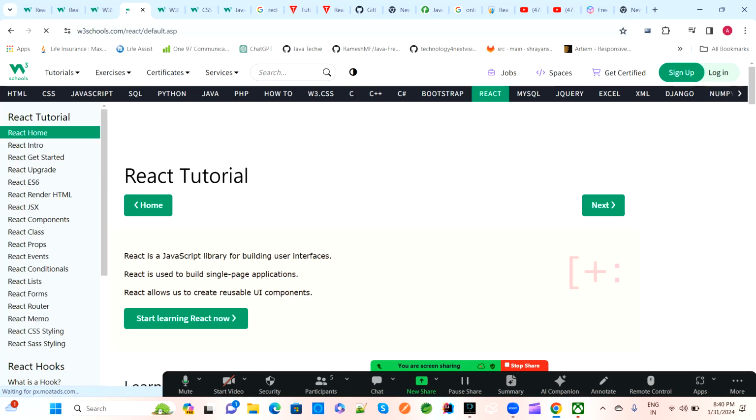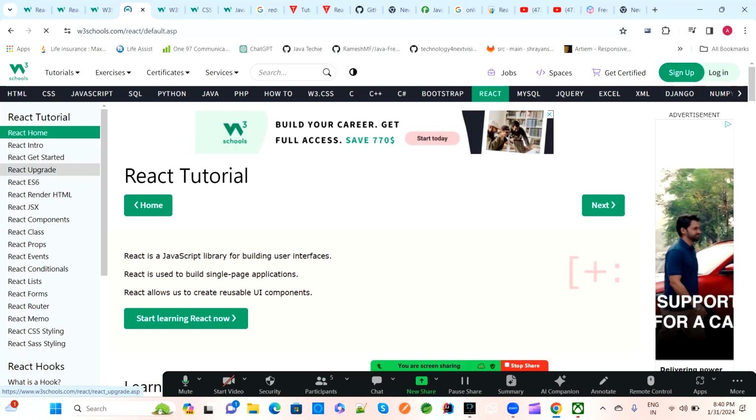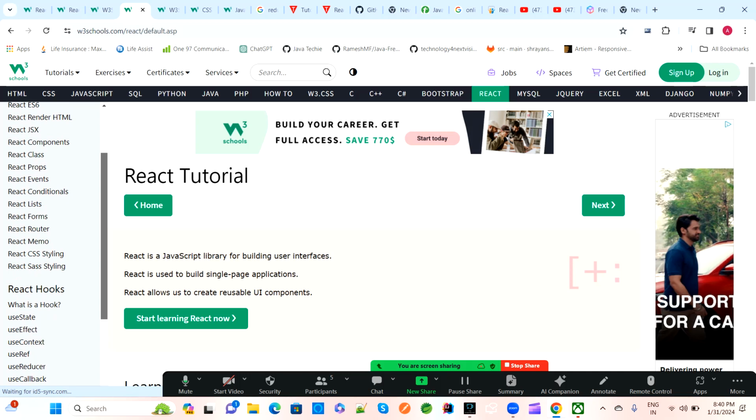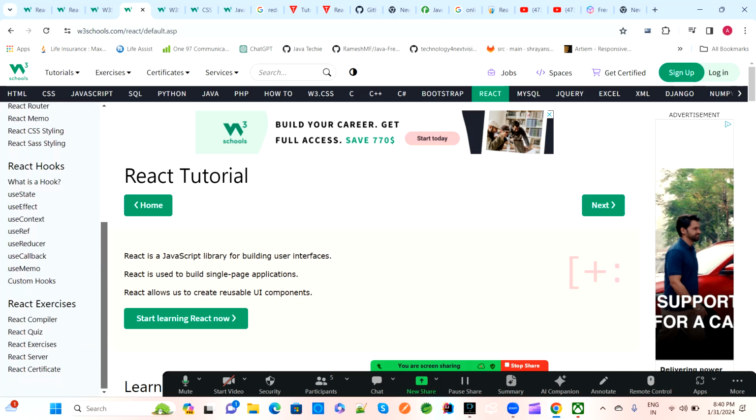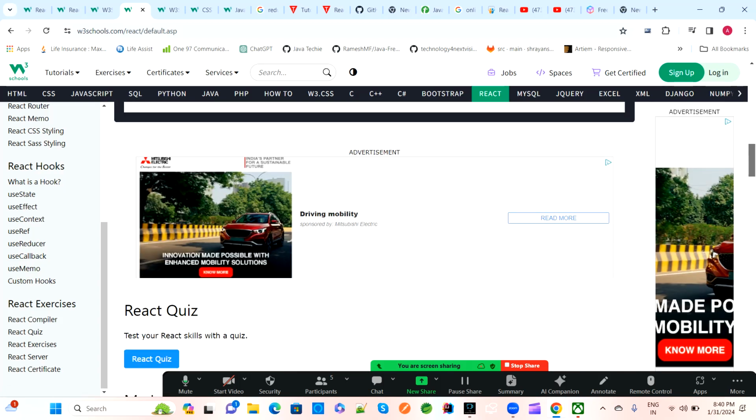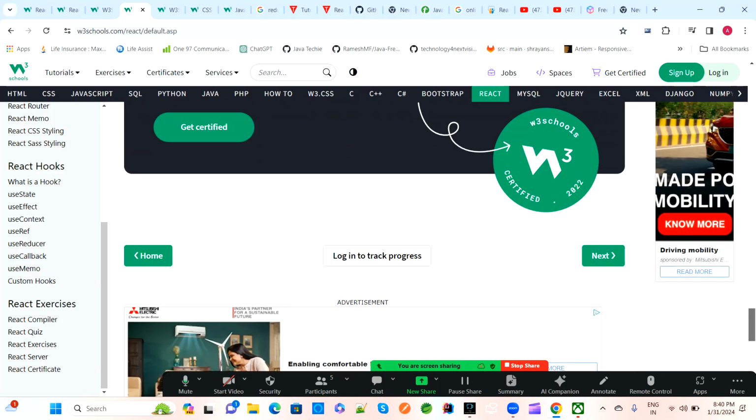And here, in React.js, mostly we have to understand these: component, class, props, event, list, form, routers. These are the main things which we use on a daily basis. Apart from this we have multiple modules that we can use, which are required.